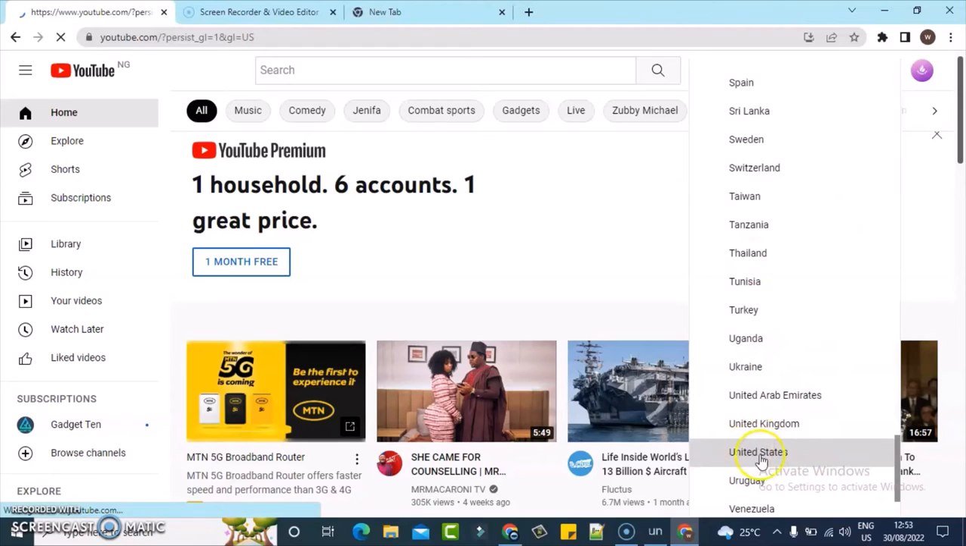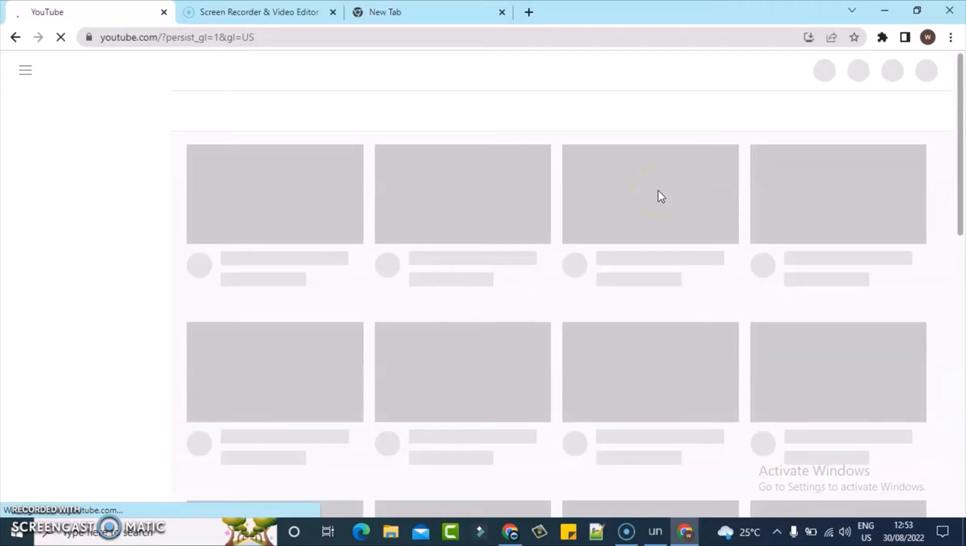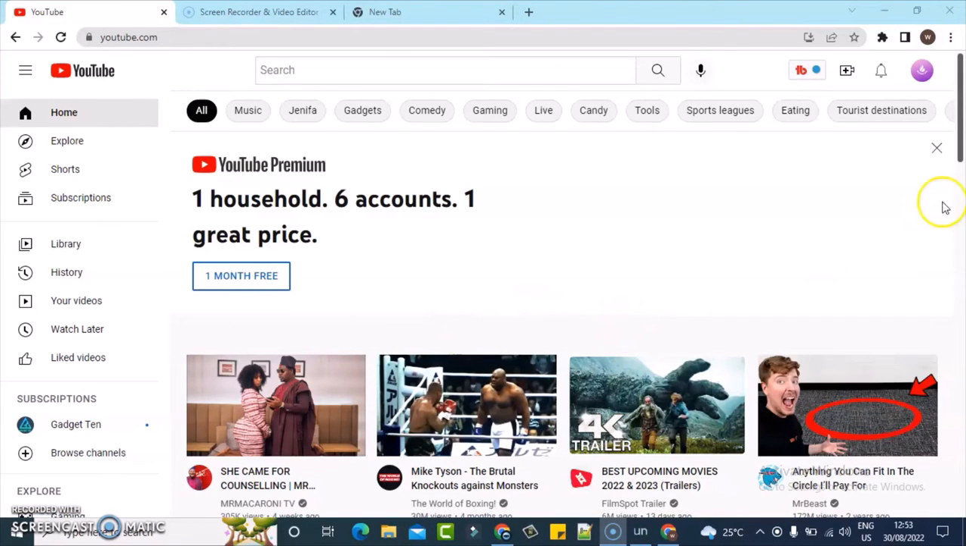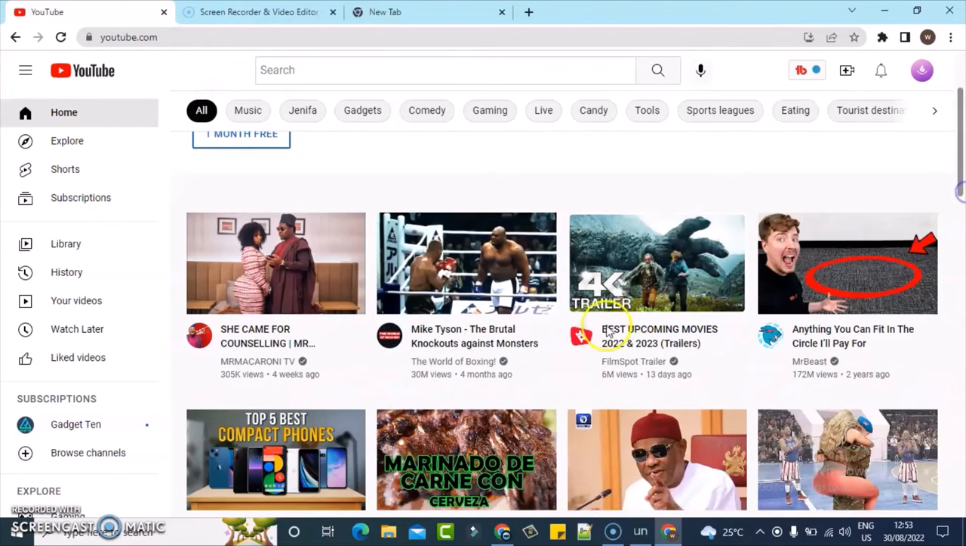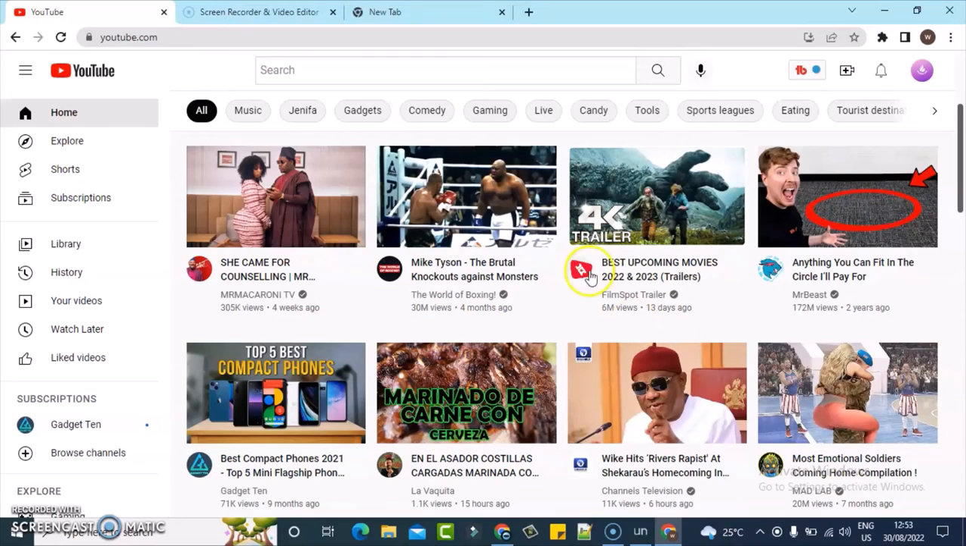It's going to update my location and it's going to refresh YouTube automatically. Alright guys, so I have actually updated it, but for some reason it's still displaying some Nigerian content on this homepage. But if you notice, there are still some United States contents right there. So it's actually a miss.